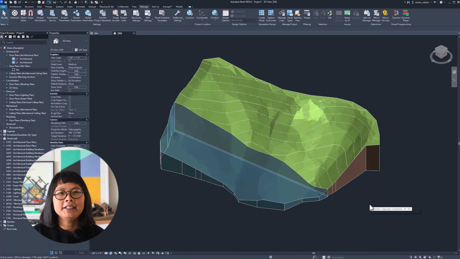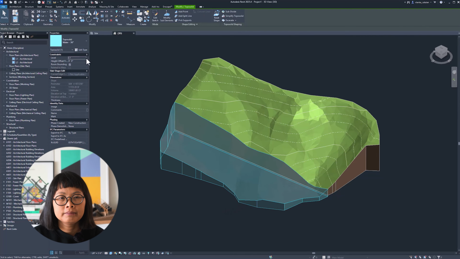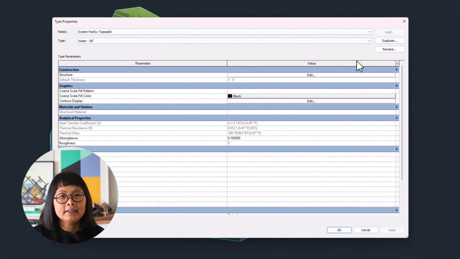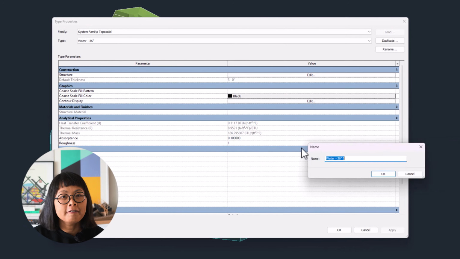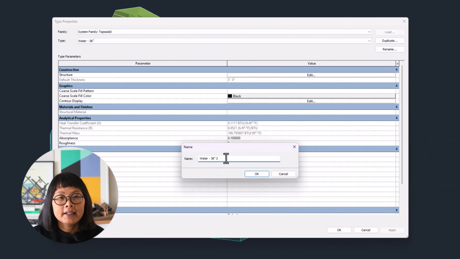Now let's refine the material layers. For example, we'll add an earth layer beneath the water area. To do this, let's select the Water Toposolid and then click Edit Type. Before editing, let's click Duplicate. This is best practice to avoid modifying the existing type. And then let's rename it Water with Earth Base.